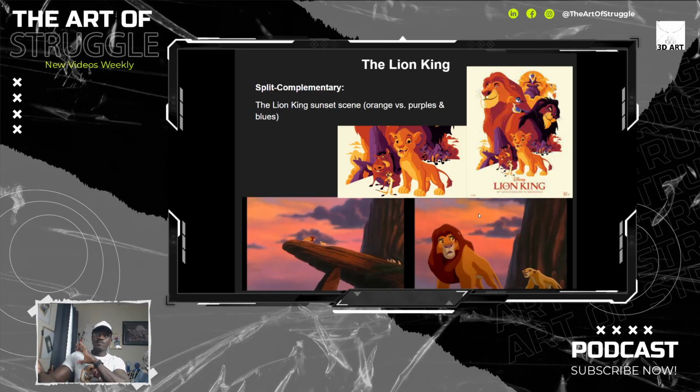Now let's talk about split complementary. When I talk about split complementary design, you can see how it's almost like one color and then boom, one color of pop. Like the oranges and the tans and the yellows, they're all in the same family, and then there's almost like an outsider. It's almost like Scar, right?